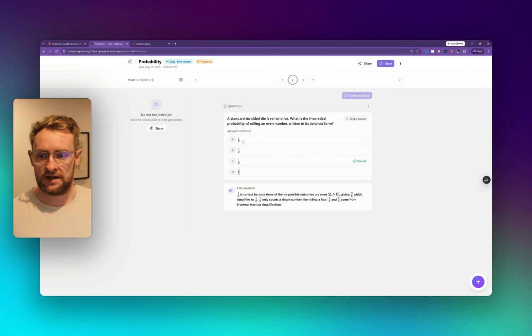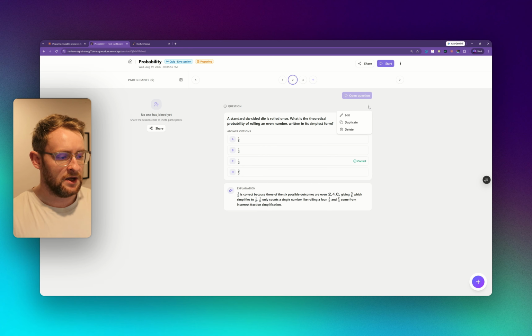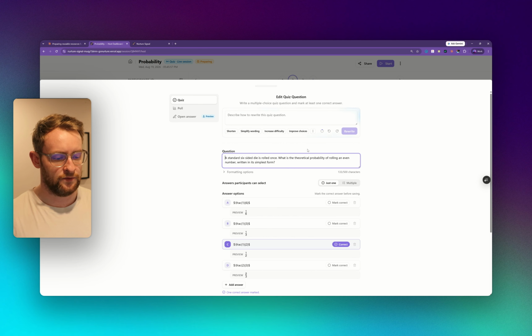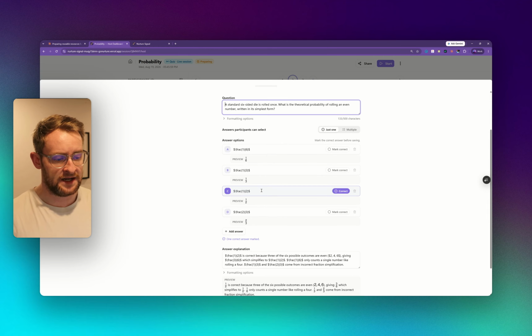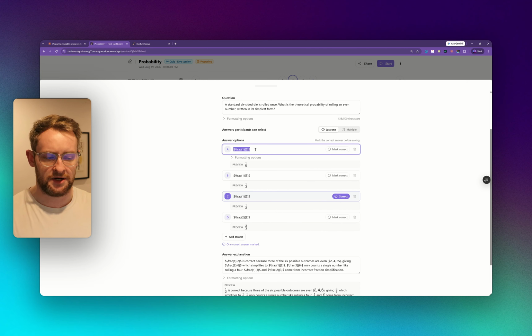Now, specifically with notation, let's say you want to edit any of these. Hopefully by default when it generates these questions for you, the notation is good enough for you to use straight away. But let's say I want to edit any of these. If I go into edit, you can notice that all of this text looks a little bit odd and not exactly a fraction.